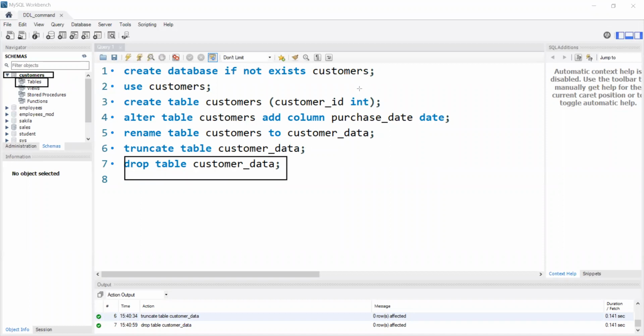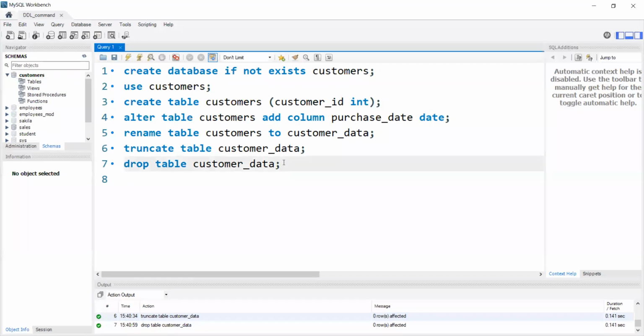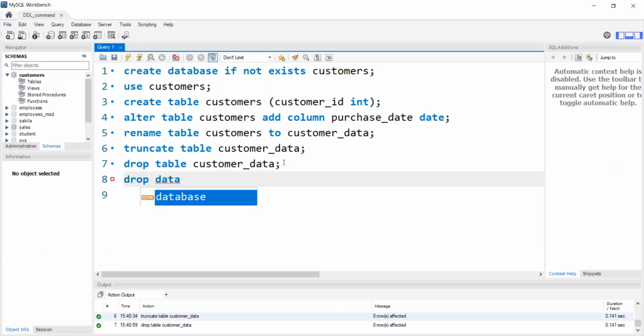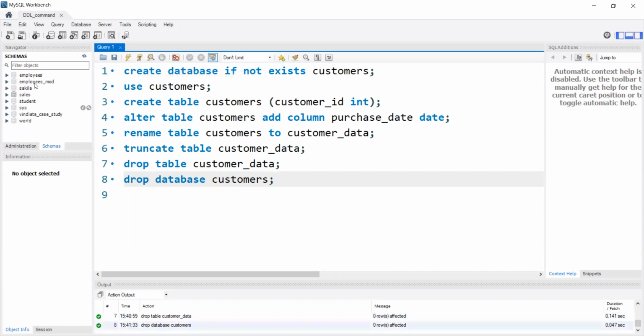Now let me tell you how to drop the database that you have created. Simple, we write the same thing, drop database, and the name of the database, that is customers. Let's execute and see that the database is also gone now. So see how simple it is to write all these commands, make statements from them, and execute the query. So this is how we do it.